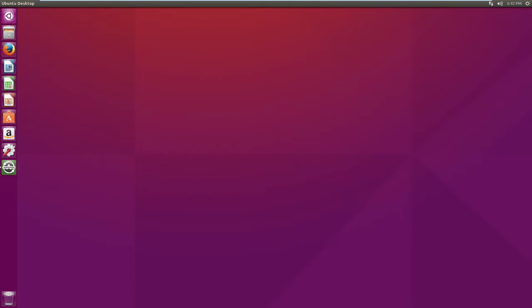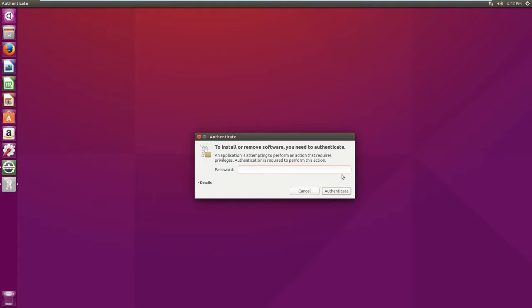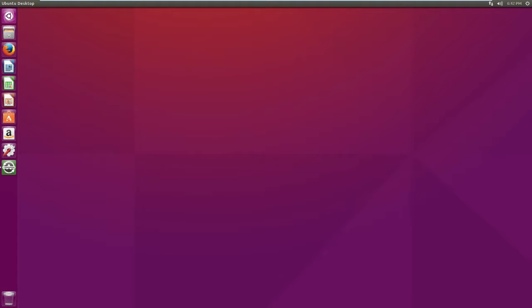And I'll minimize that, and it's over there, opened. Okay, next. So that's basically how you open all your programs. Okay, I need to authenticate. That's my password. There we go.